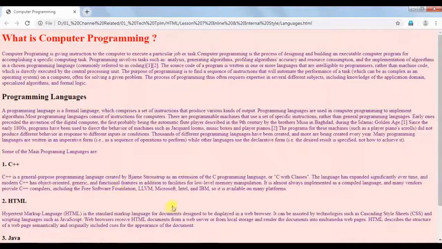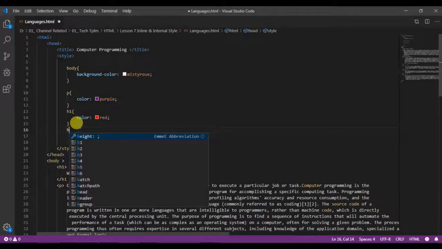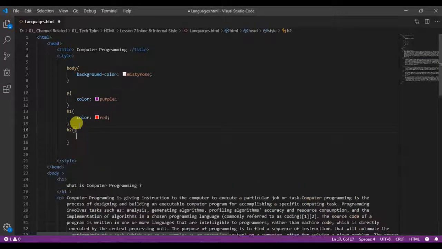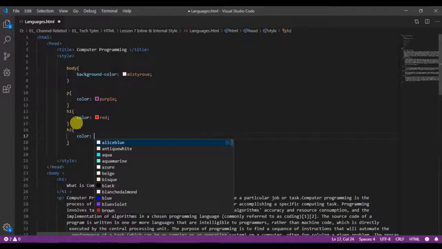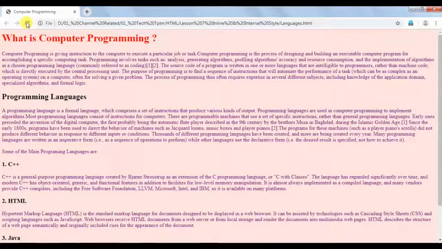Okay, so we will try with the H2 also. So let me try to change the color of H2. H2 color, maybe what color do you like? Green. We will go green. So when I go back in here and refresh it, H2 is changed to green.